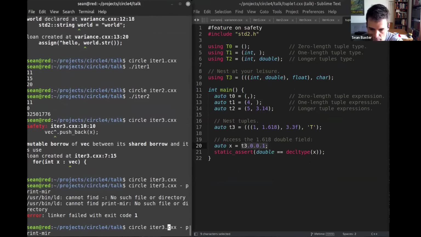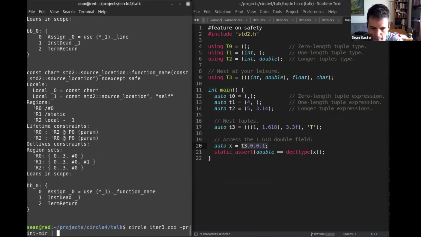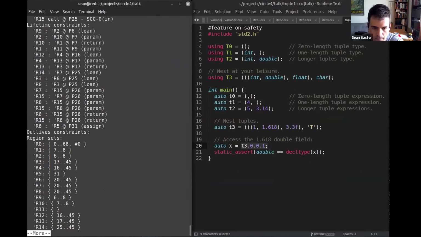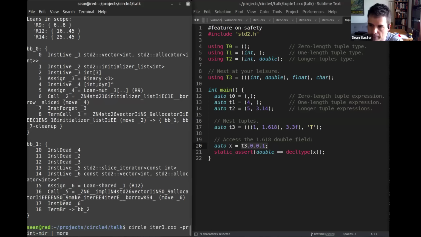Oops. What did I do? Wrong program, sorry.